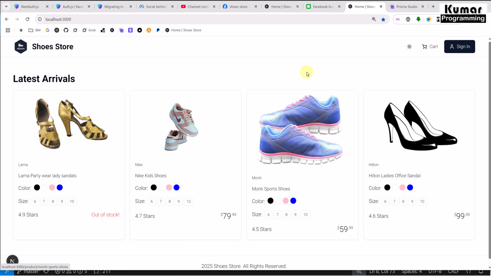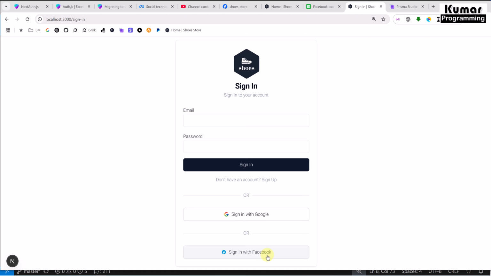Perfect. So now here we are able to see our home page. Click on sign in button. Now here we are seeing our sign in with Facebook button, but we should not see this "or", right? Since we already have "or", we are going to remove this.